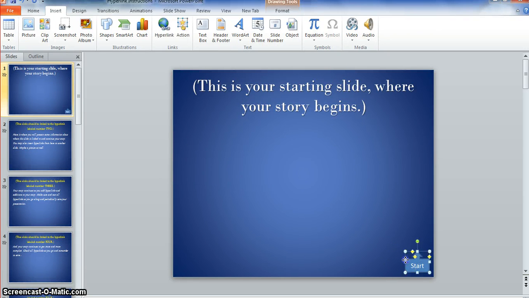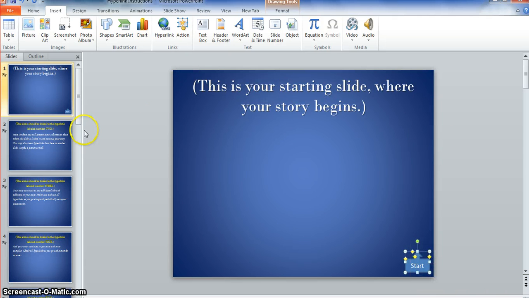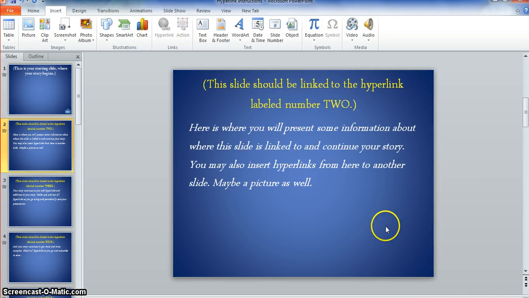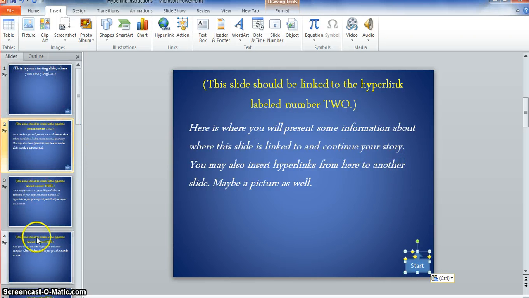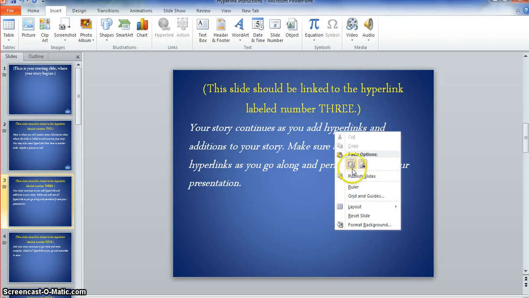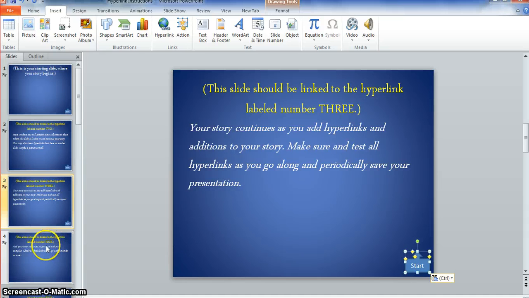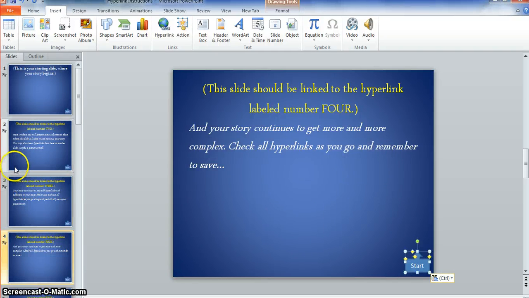What we need to do is go over here, right click, and copy. We're going to copy this button, and then we're going to go over to here, and we're going to right click and paste. And we're going to do that for every single slide in our presentation. And that might be a lot for you, but that button needs to be on every slide. Right click and paste, and it'll go right in the corner there. Right click, paste.